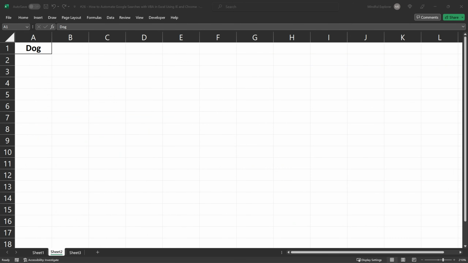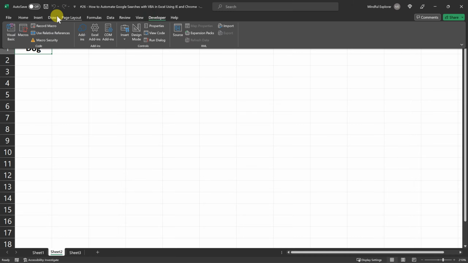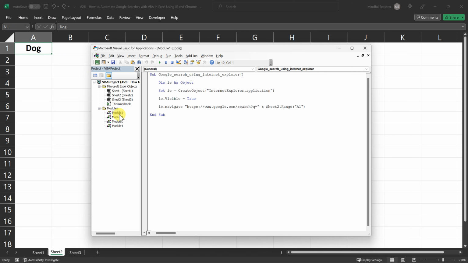Now that we're on Sheet 2, you'll notice that we have the word dog in cell A1. This is going to be our search term for the first example. Let's move over to the VBA editor, where we have our first code example in Module 1.